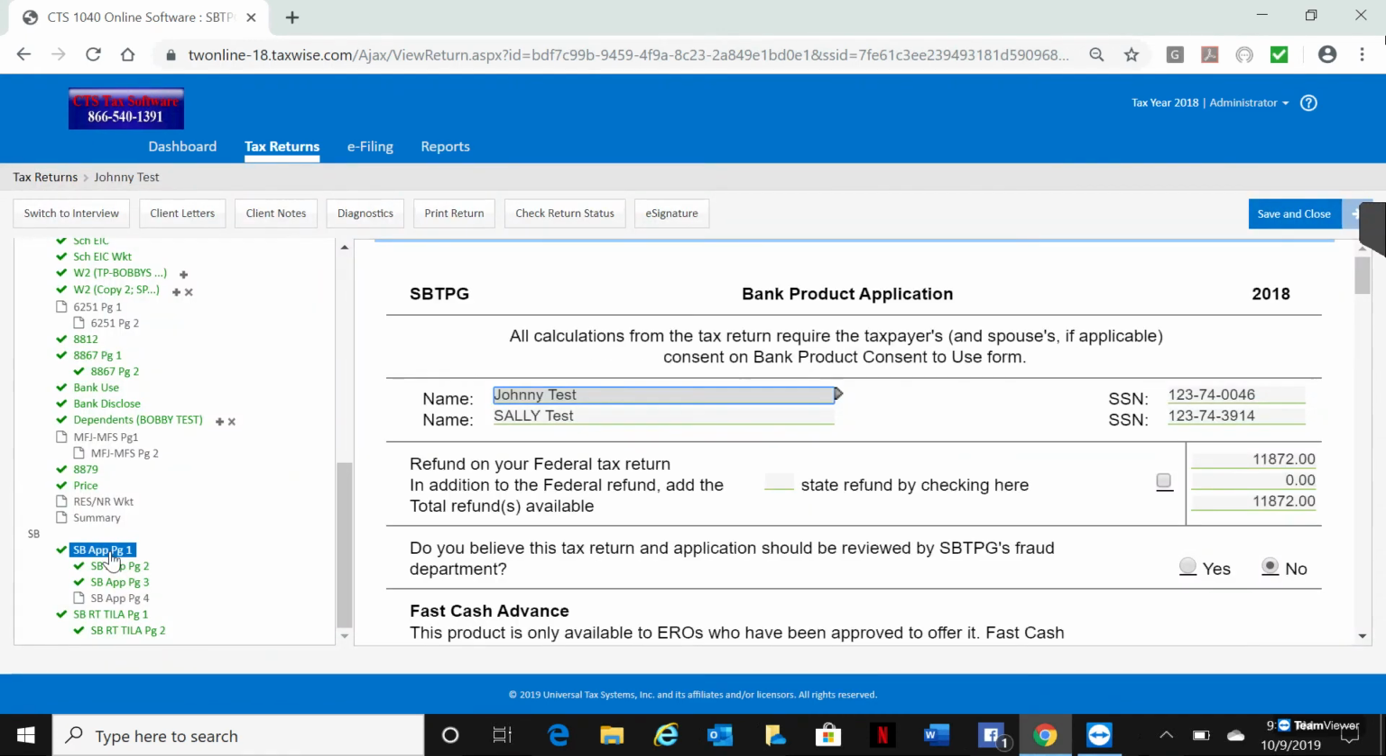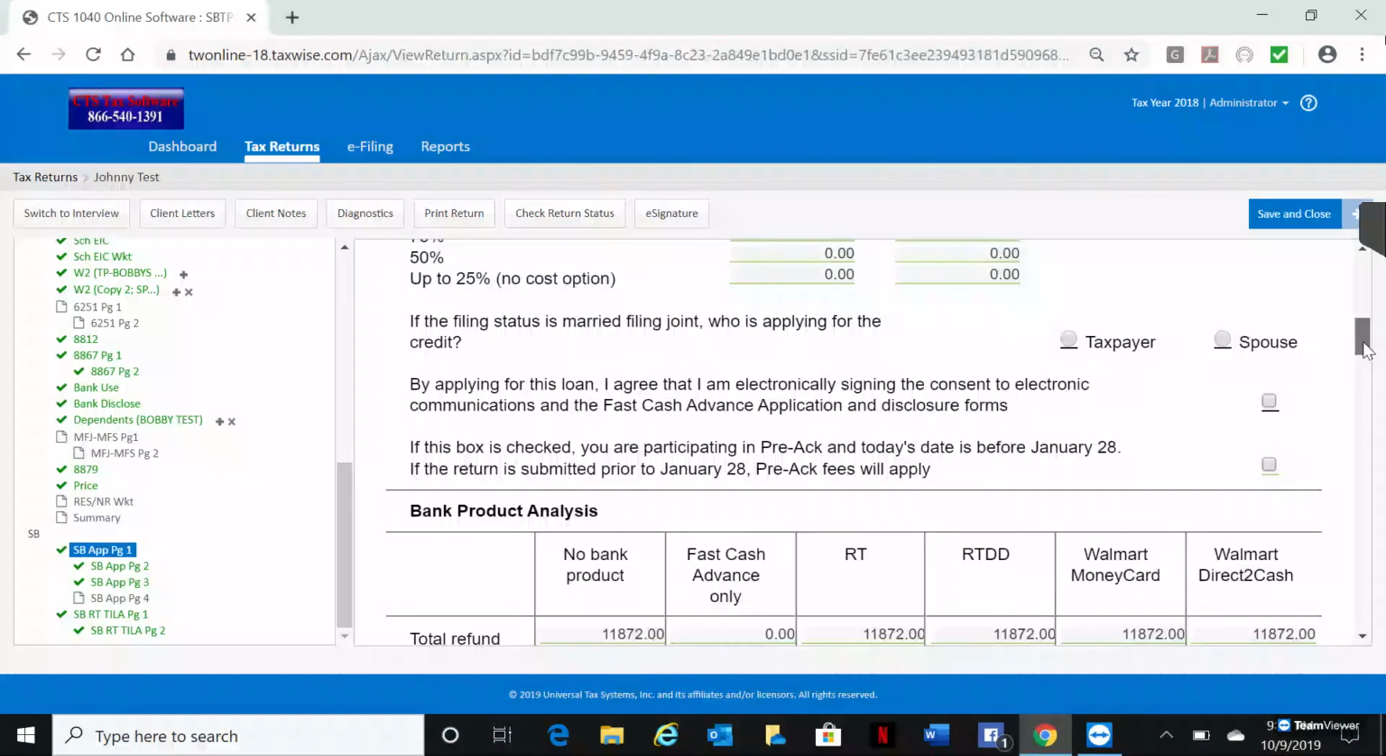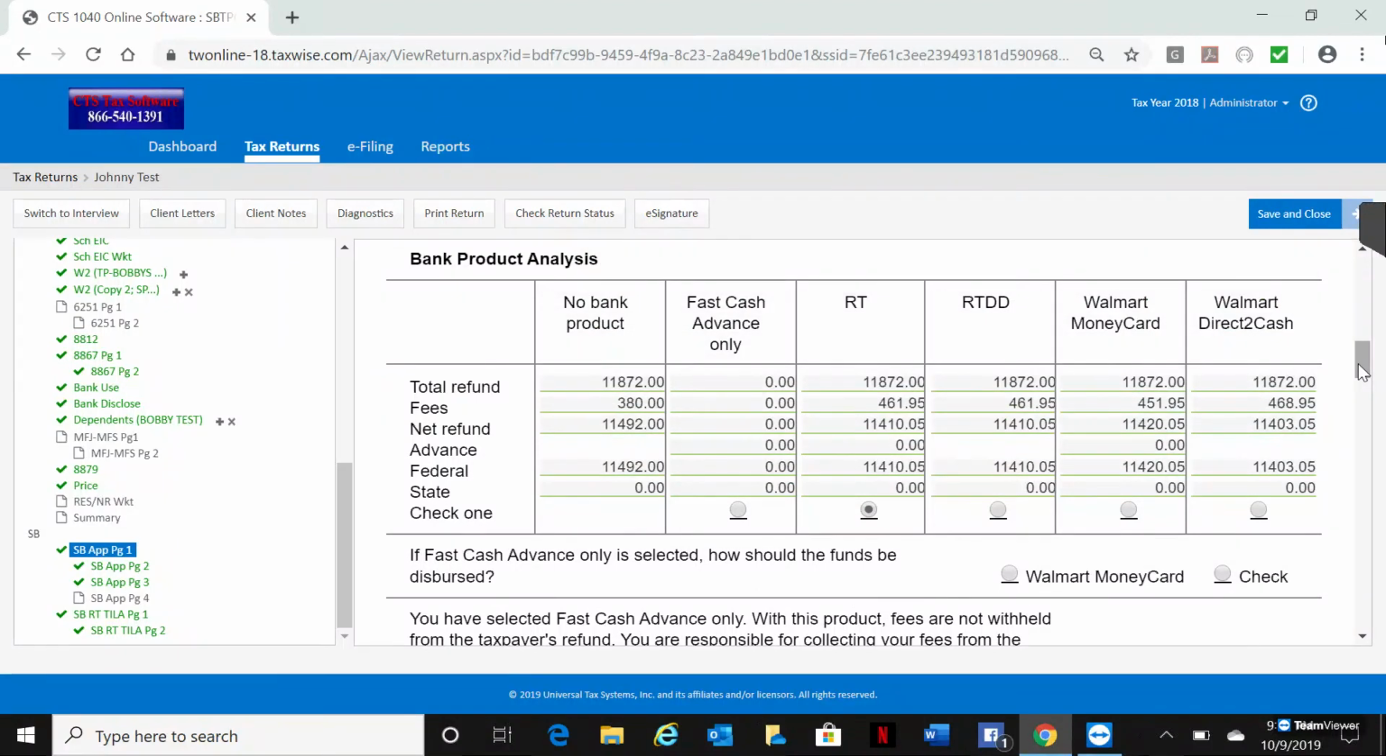We're going to take a look at the Santa Barbara Bank application. On the Santa Barbara Bank application, we have selected the refund transfer, which will capture the fees. And when the refund comes back, you'll print a check for the client, call the client, and tell them to come get their check. If you do an RTDD, that's a direct deposit. That's where you would drop the refund directly to your client's checking account.